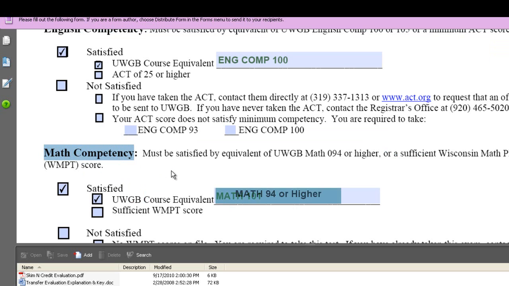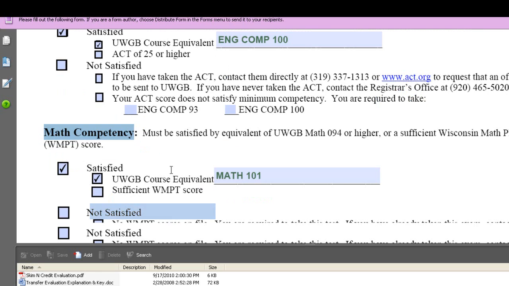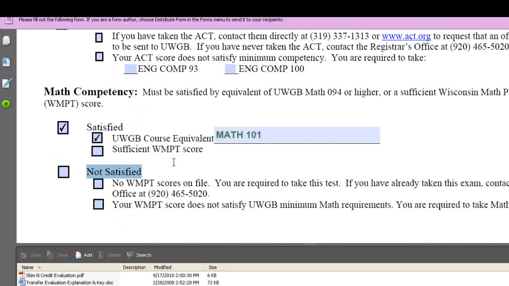Math competency can be satisfied by bringing in the equivalent of Math 94 elementary algebra or attaining a sufficient Wisconsin Math Placement Test score. Once again, if you have not satisfied the math competency, the not satisfied box will be checked. And we will ask you to please provide us with your WMPT scores if you have taken the test, or that your WMPT score does not satisfy the minimum math requirement and therefore you are required to take Math 94.